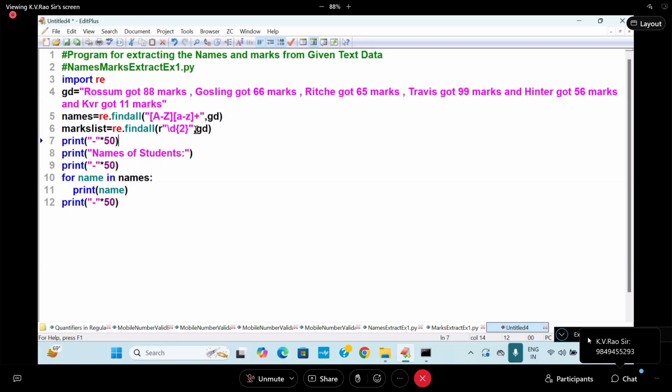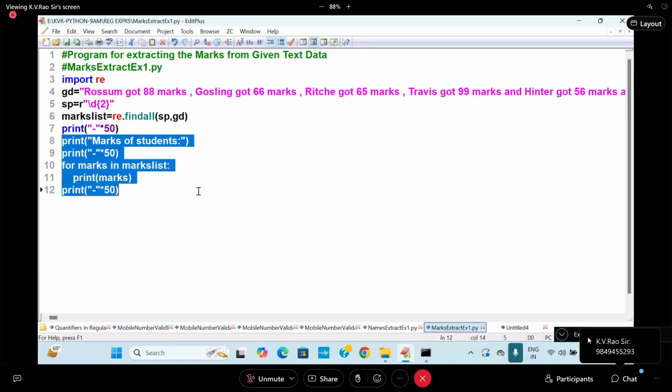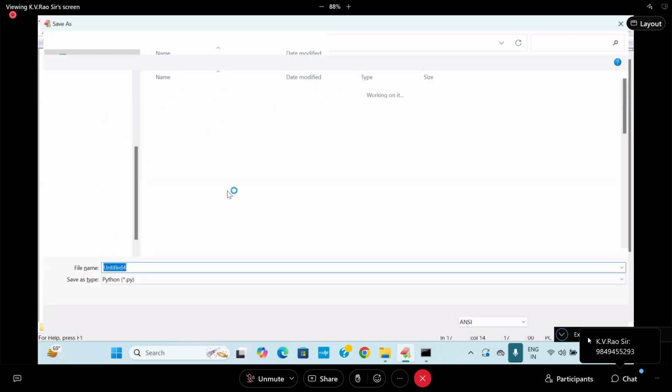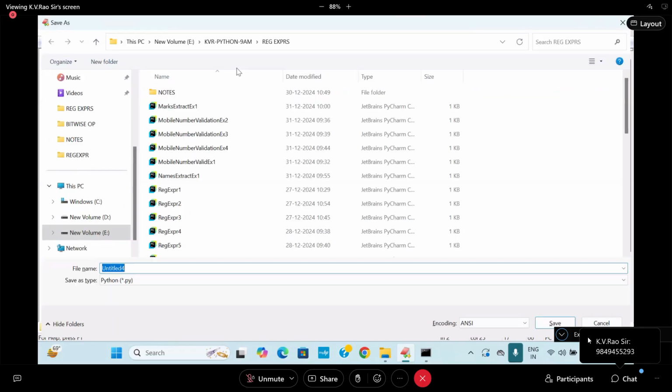So go to this place: names of the students plus marks of the students. Names are coming plus marks are coming, like this. So marks I am going to print it. Something like this if I try to write it. So try to execute names plus marks extract of example 1.py.